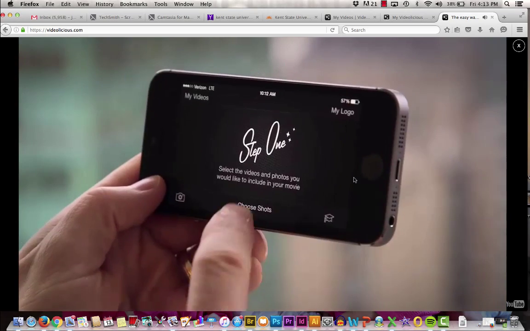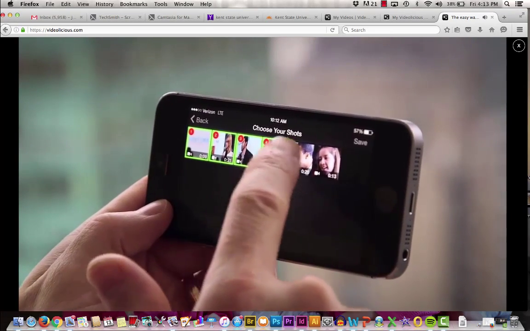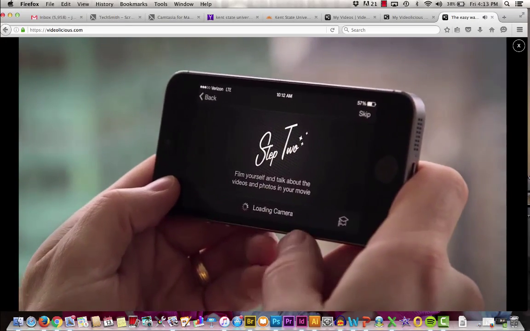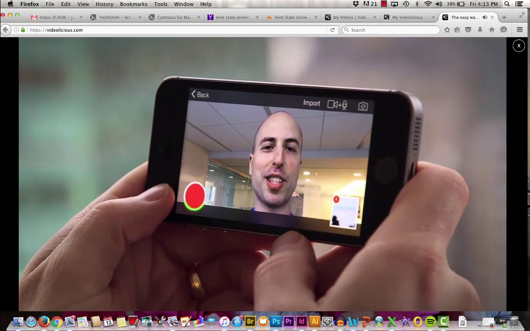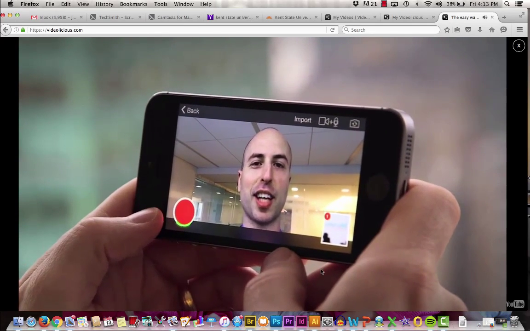So here's how it works. First, you choose your shots, and these could be video clips or photos shot with this device or another camera. Then you tell your story, and this is where you talk and tap, and Videolicious will trim the footage down, layer it in as B-roll, add logos, music, transitions, graphics, and effects in just seconds. So here we go.